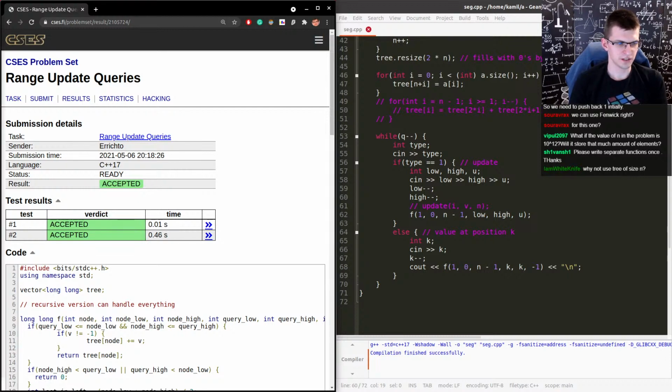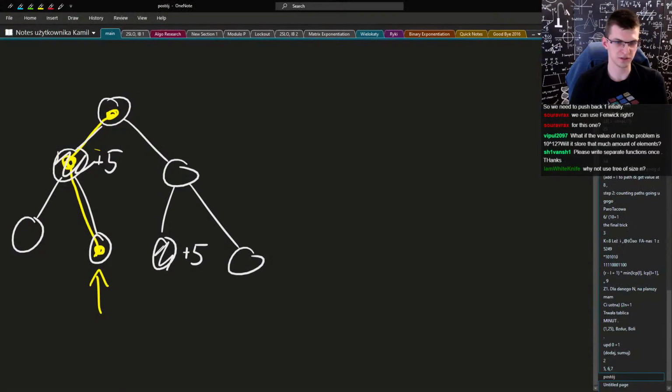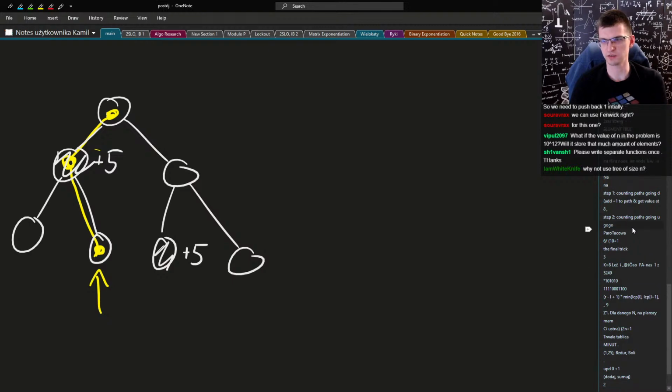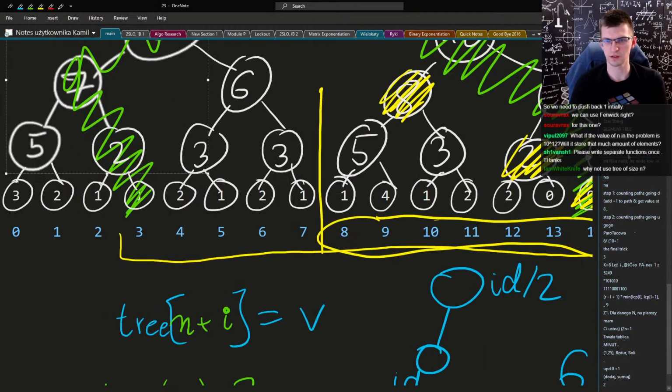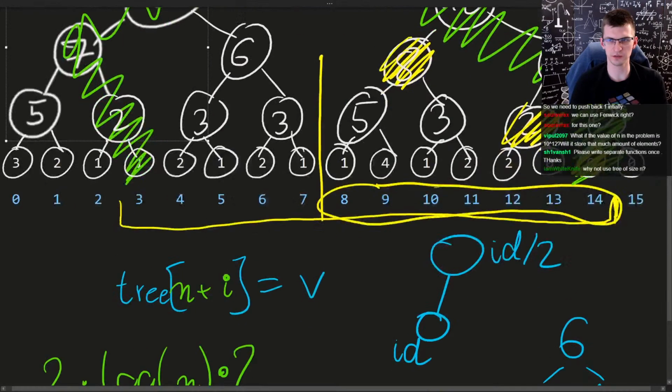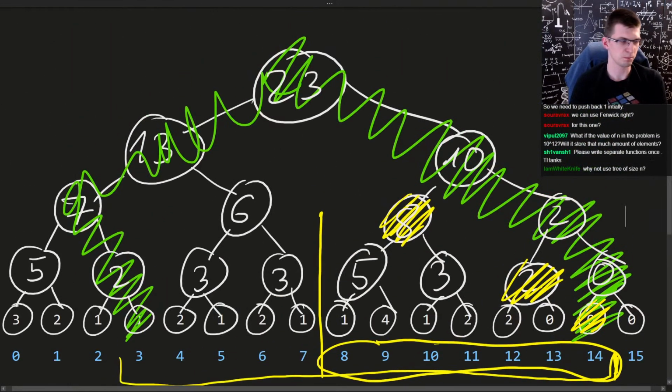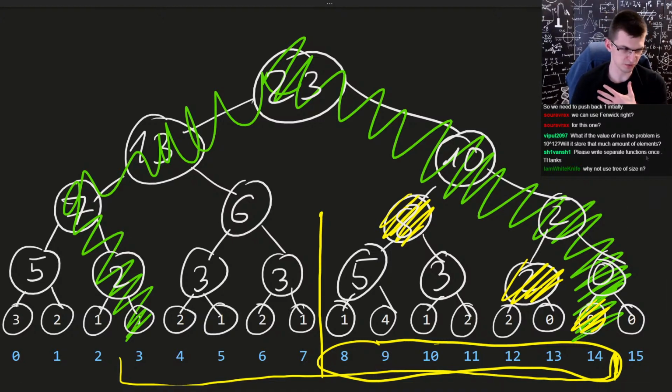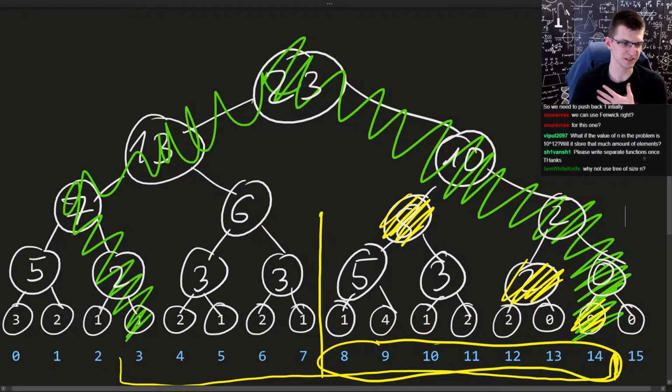Why not use tree of size n? Well, I showed you my solution. In my solution, I heavily rely on powers of 2. It's just then easy to say what's going on. It is possible not to use power of 2. It's possible to just use n. But in my opinion, it's more complicated to then debug. While here, you know exactly how the segment tree looks like. So I showed you my implementation of segment trees. It's not the only one, but it's something I used for past 10 years, and it served me well.